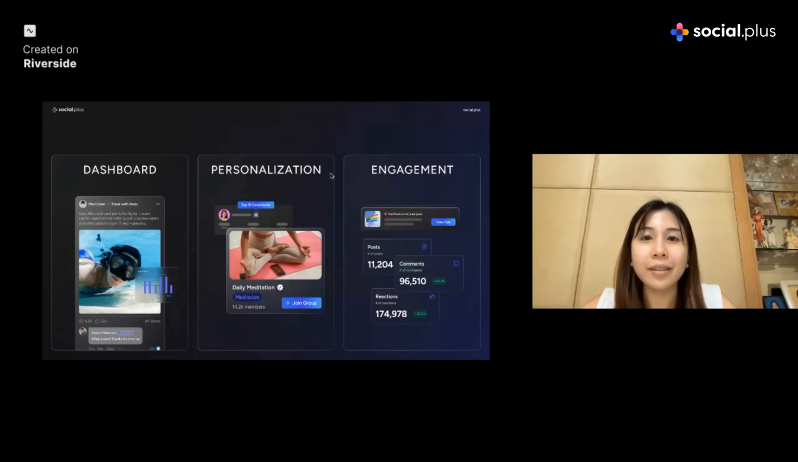So let's look at what that actually looks like in practice. For a dashboard, let's imagine you're a product team at a language learning app. You use Social Plus to power community conversations, but your core analytics live somewhere else. So you can use webhooks to connect that engagement data into your analytics stack.